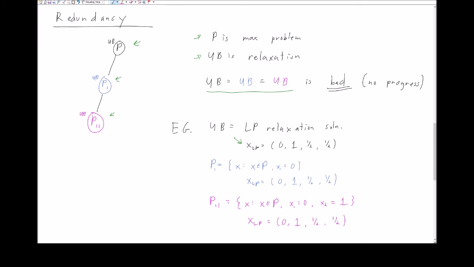In this case, P1 is defined by taking x1 and setting it equal to 0. It's obvious that if we did this, the linear programming solution wouldn't change. We would have the same LP solution. If we split again by fixing the variable x2, say setting x2 equal to 1, the LP solution again doesn't change. In this case, the upper bound we compute is the same for all these different subproblems, and we don't make any progress on improving our upper bound. This is a bad case.